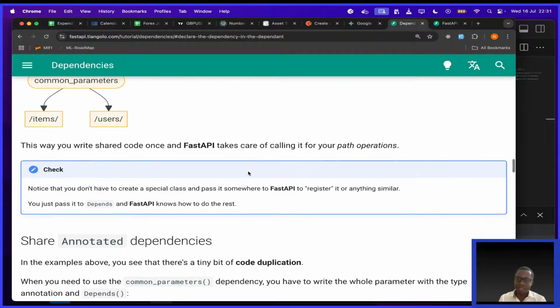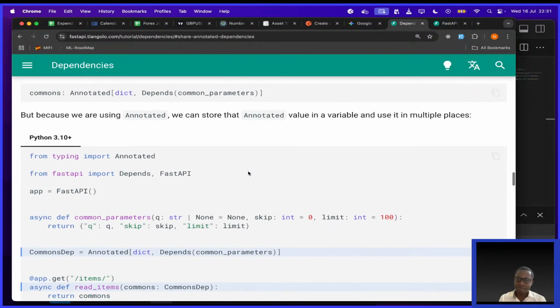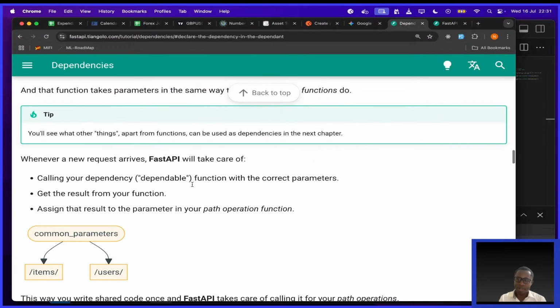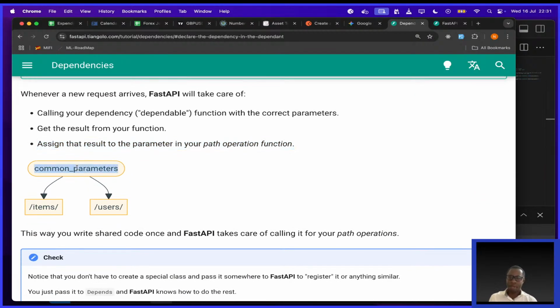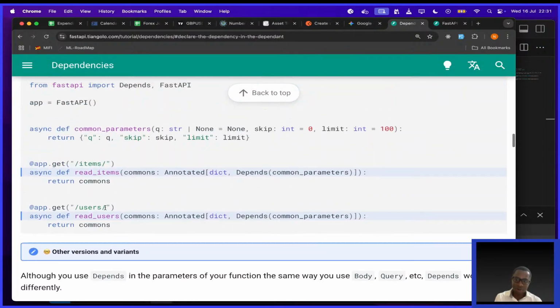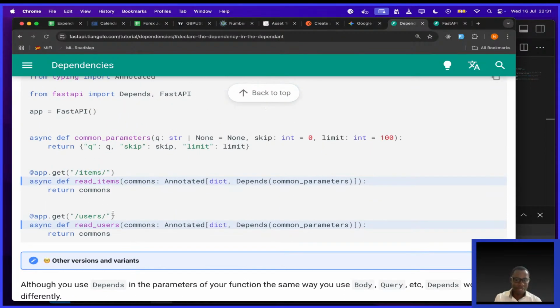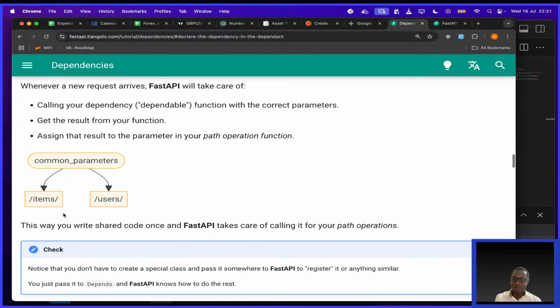And after that, what are they saying? Assign that result to the parameter in your path operation function. Very awesome to know. So you're saying common parameters, the path items will get the result, and the path users will also get its result. If you're wondering what those are, it's this one here: items and users. Both get what they need.